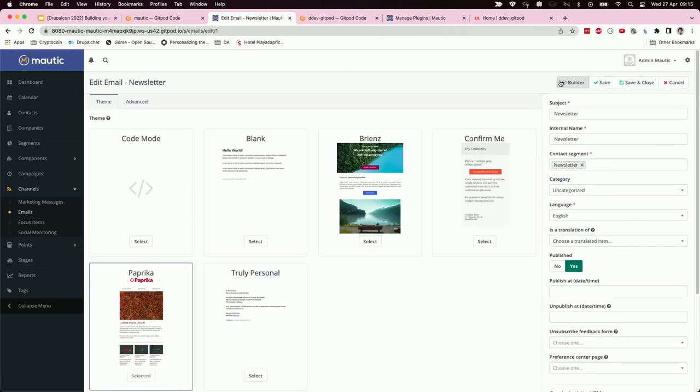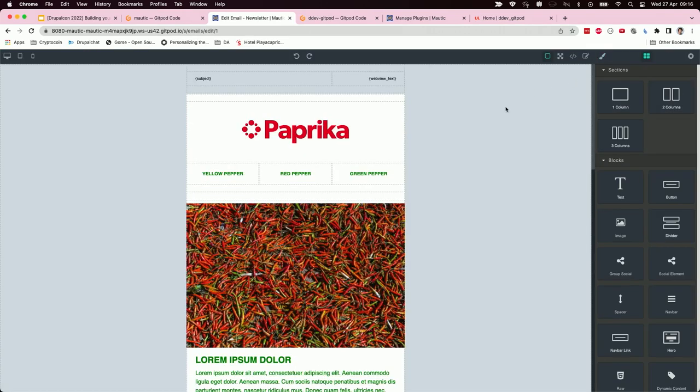Yep, so in Mautic we have an email builder and we have some default templates. So these templates are nice and fancy and pretty. Truly personal is just like an email that you would be sending to a contact. So it's very, very basic. But we're gonna use Paprika. Under the hood, this uses MJML to create fully responsive emails that are compatible with all clients. So it puts all the code in for Outlook and Internet Explorer and Yahoo and all the other random things that people use nowadays.